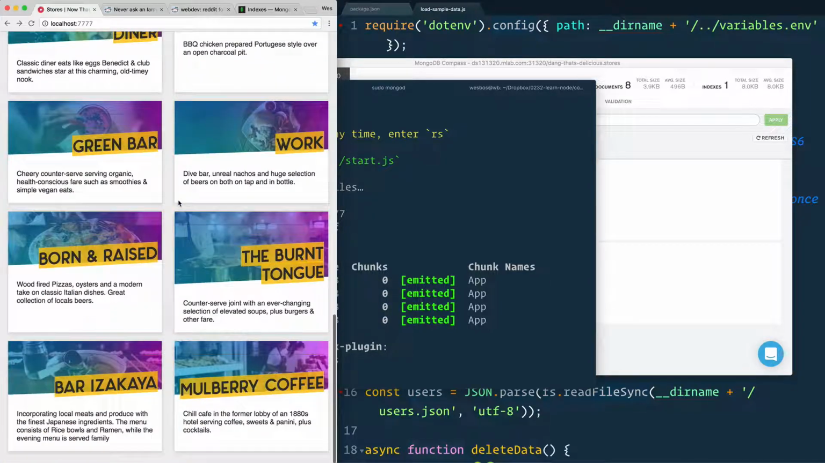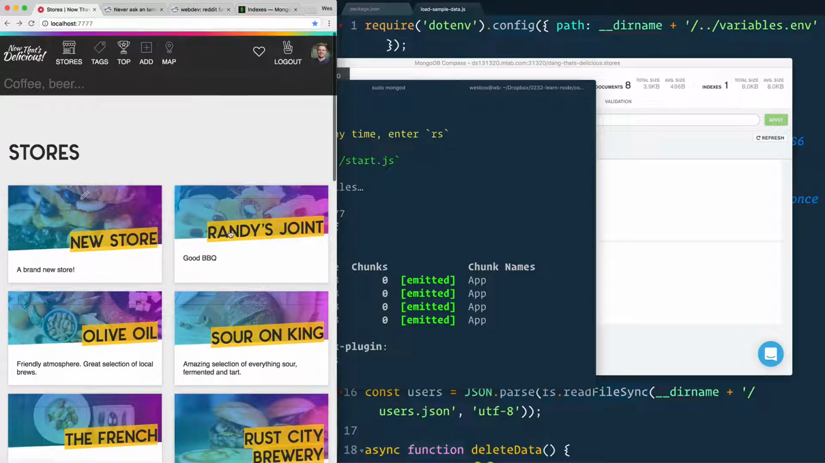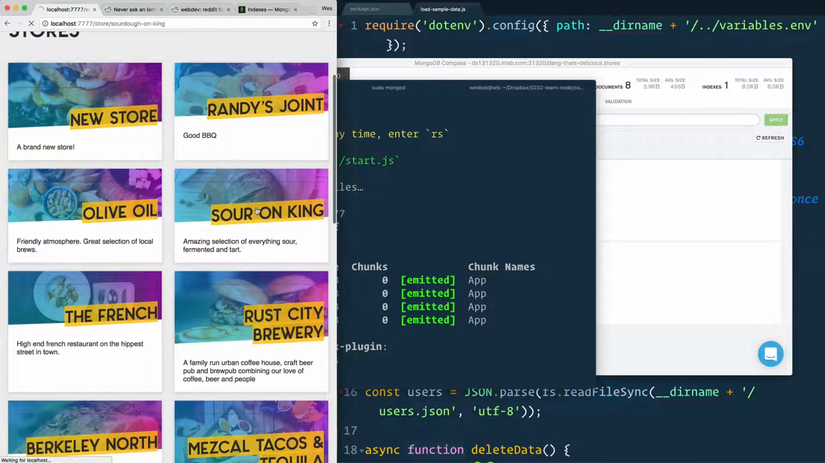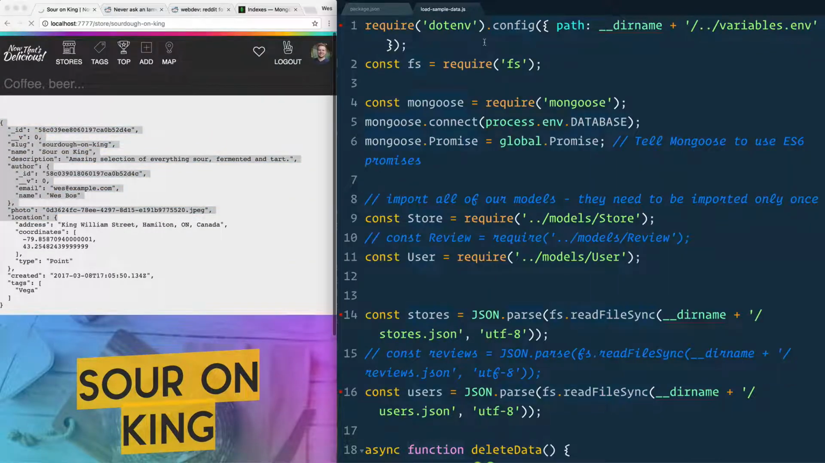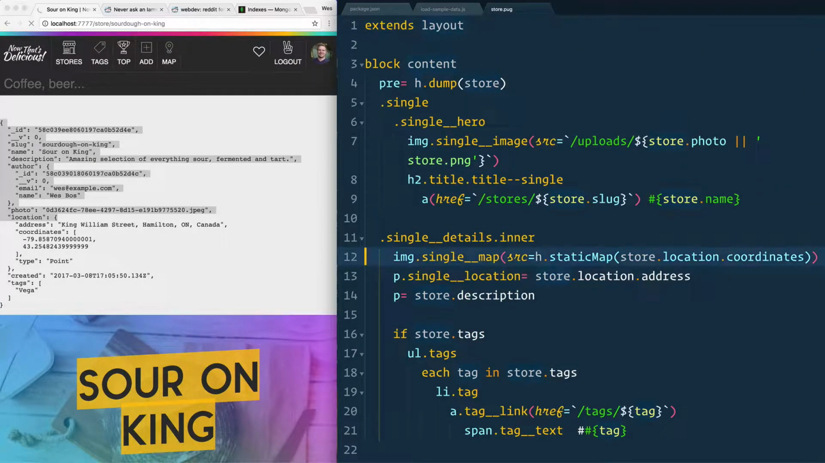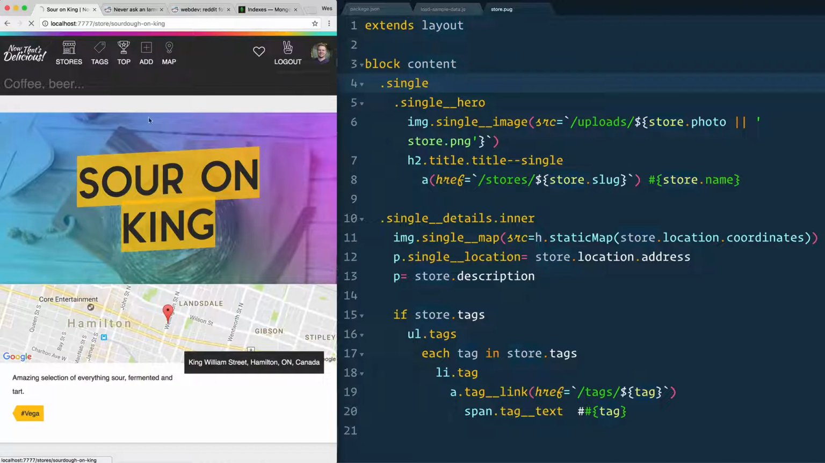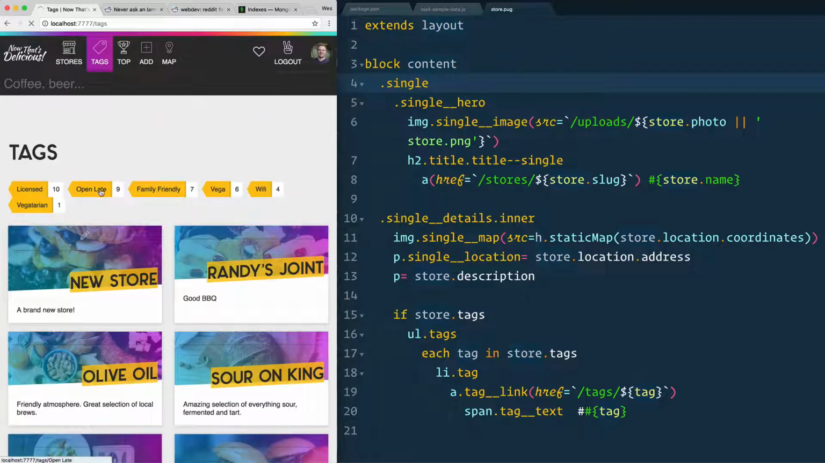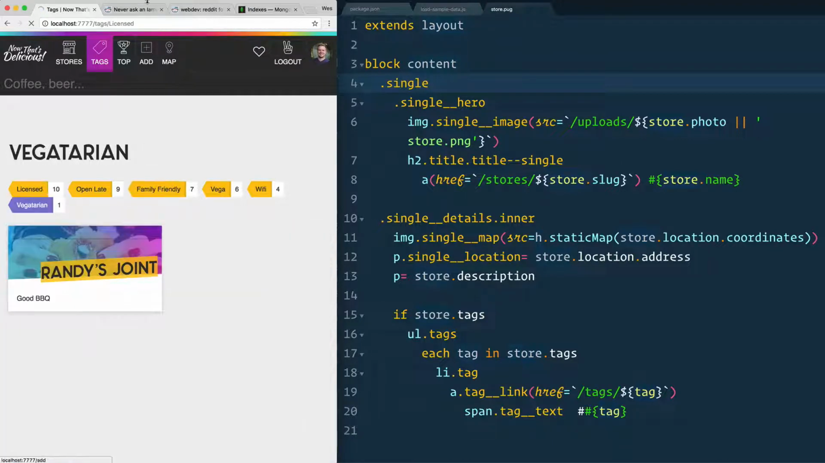Obviously, we're going to need to do the pagination bit pretty soon because we've got quite a bit going on here. And if you click on one of them, you should see all of the information. We can actually remove that real quick. Let's open up store.pug and take that dump out of there. Good. So we've got all of our data. You go to tags, you can see a whole bunch of different tags that are being pulled in. Family friendly, vegetarian, licensed. Good.